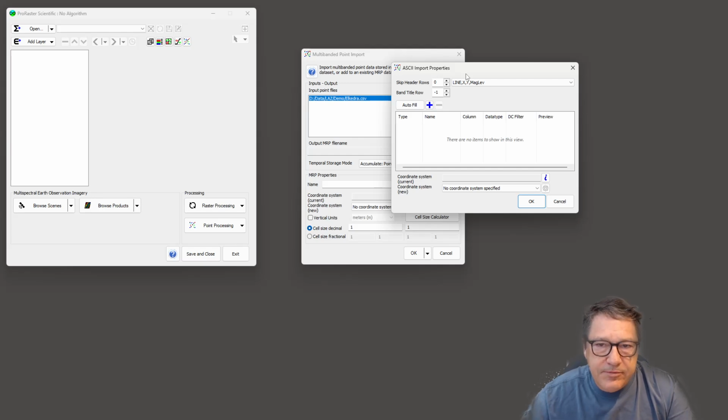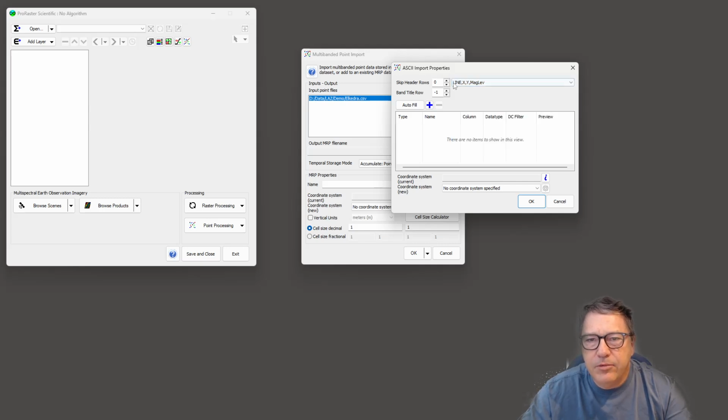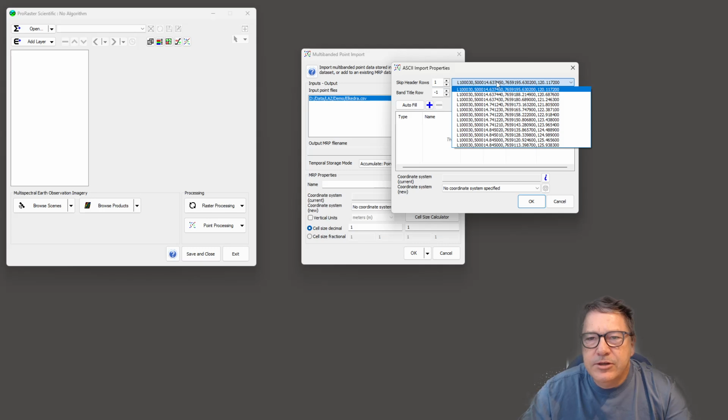As it's a CSV file, we can pick up most things automatically. Firstly, there'll be a preview in this drop list of the first dozen or so lines in the file. Now the first line is a header row, so we want to skip that header row. I'll increase this skip header rows counter to 1. Now we're importing from the second line, and that contains all the data.